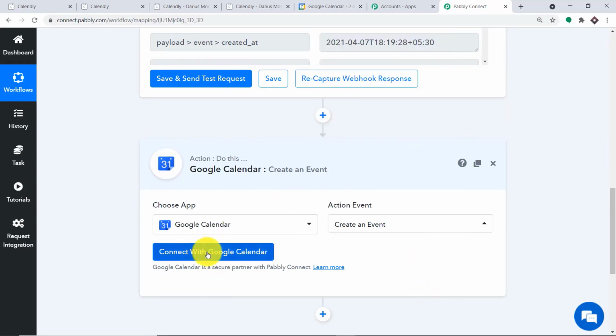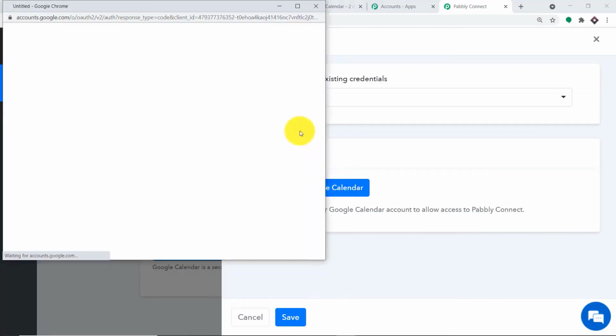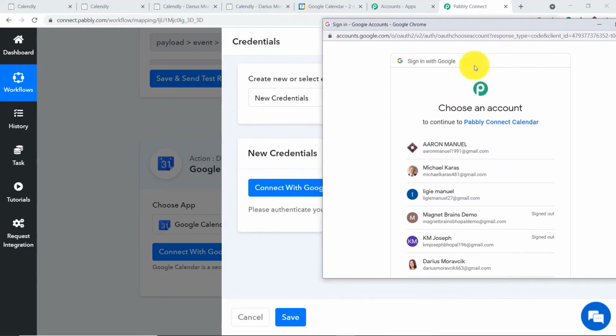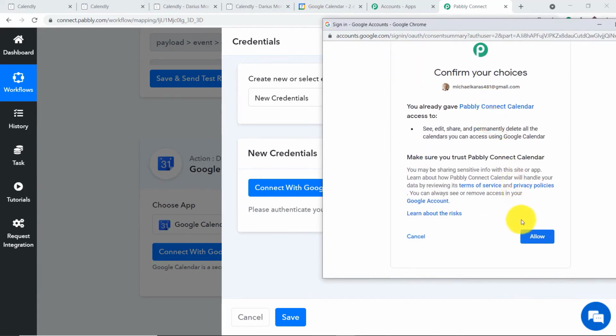So what I'm going to do here is click on Google Calendar. In the new credentials, let me click on connect with Google Calendar. These are the series of Gmail accounts I have, and this particular Google Calendar is located here. So I'm selecting this account. Now it is asking me to allow access. Before you click on allow, let me tell you something. Pabbly Connect doesn't take any chances with your data. Your data is 100% safe and secure with us. So on the basis of that trust, let me just press allow.